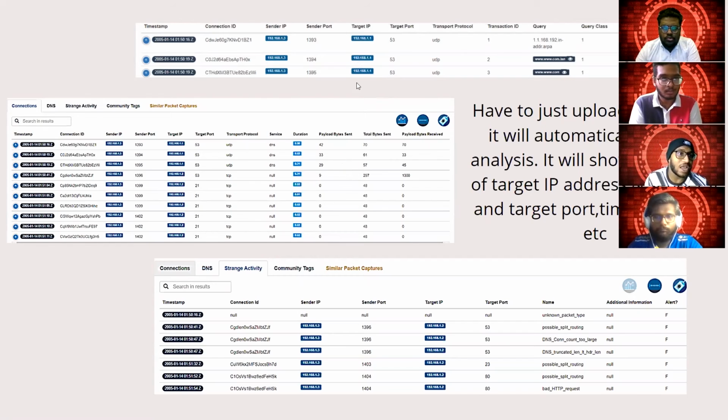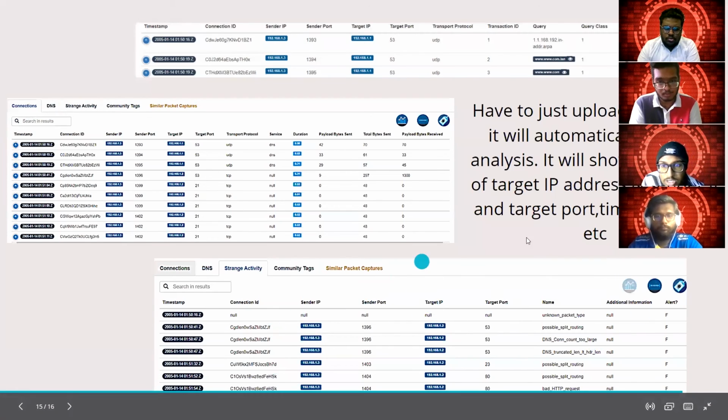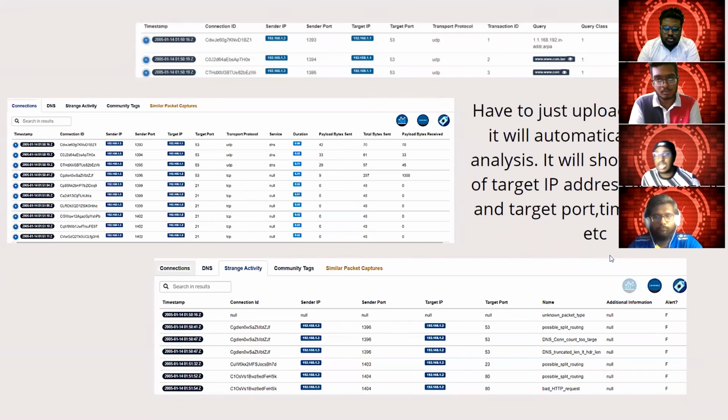Other than that, in the options above the tabs, you can see DNS, strange activity, community tag, and similar packet captures, which show where the malware is contained in other similar packets as well. So we are able to see what the similar packets are, and we can also be alerted on that type of similar packets. For the strange activities, it states the timestamp, sender IP, and so on, the name of it, and additional information and alert as well.